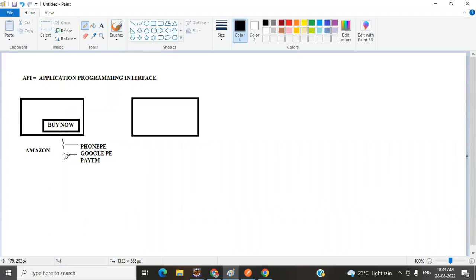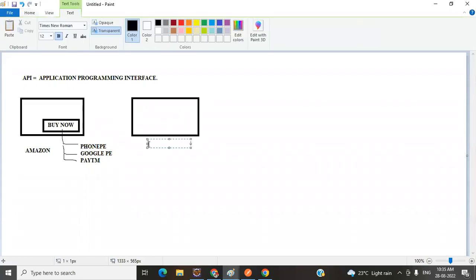So this is what happens, right? But if you consider here, our PhonePe is also an application, our Google Pay is also an application, our Paytm is also an application, correct? My Amazon is also an application, and PhonePe, Google Pay, and Paytm are also applications. Here is my PhonePe.